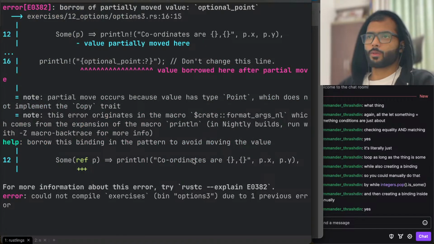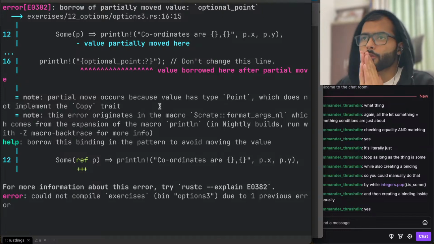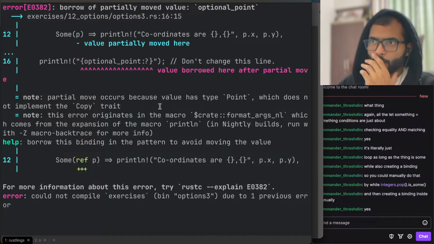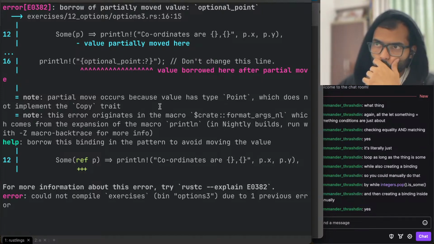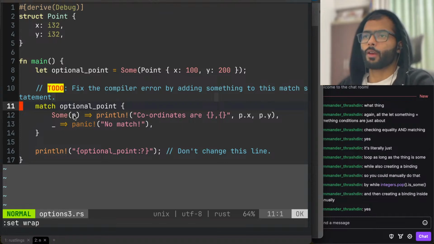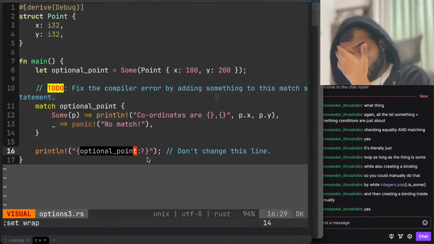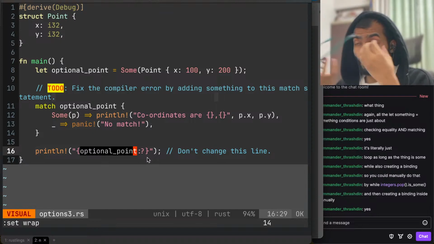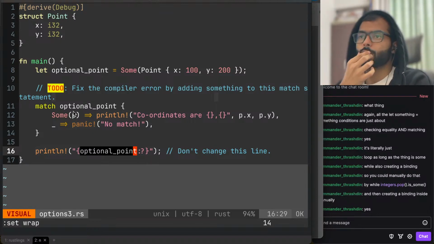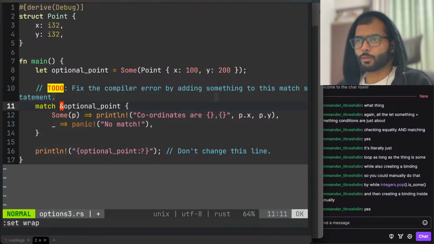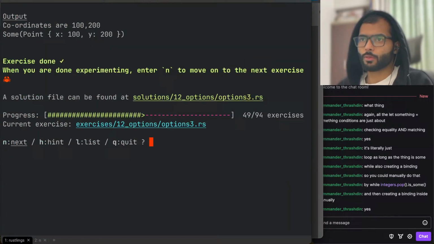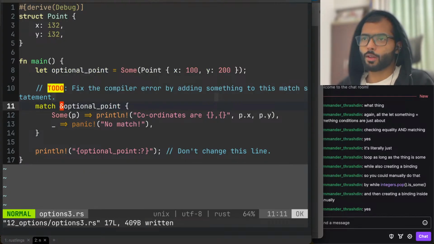So what is the error statement here? Value partially moved here and value borrowed for printing. Okay, value got moved here and then they're trying to print the value inside of it. Can I make it option reference? Yeah, this worked.